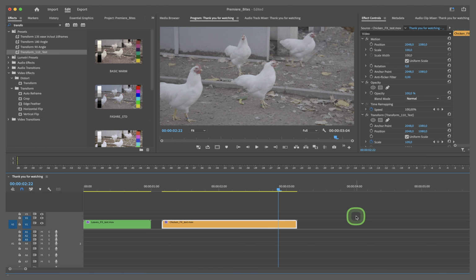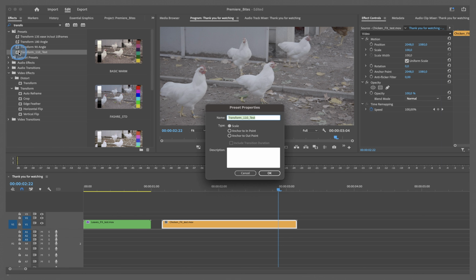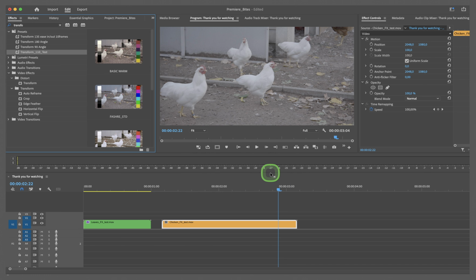Let's just remove the effect, and if we double click on our preset, we can change the type again, and let's change it to anchor to endpoint. This type is pretty useful if your effect should start at the beginning of a clip, or if your keyframes should start at the beginning of the clip. What it does, it will add the effect and adjust the keyframes proportionally from the beginning of the clip.